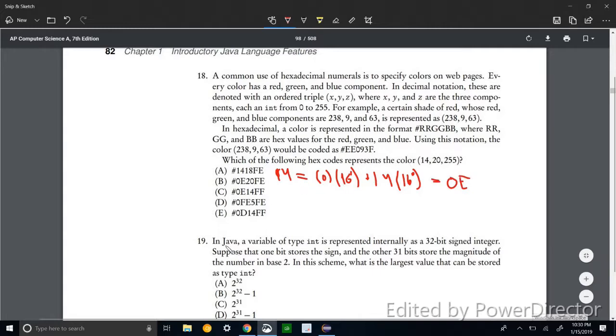And the next number we have is 20, which is equal to 1 times 16 to the first power plus 4 times 16 to the 0 power. Which is equal to 14.